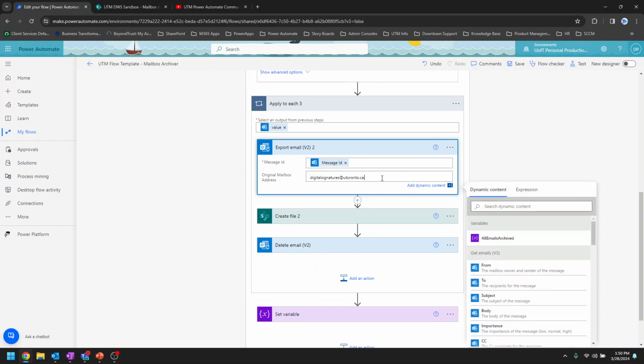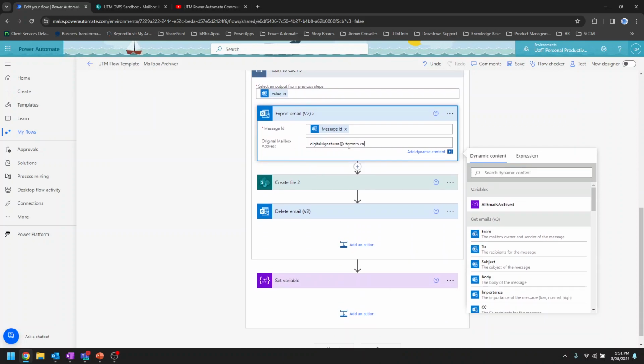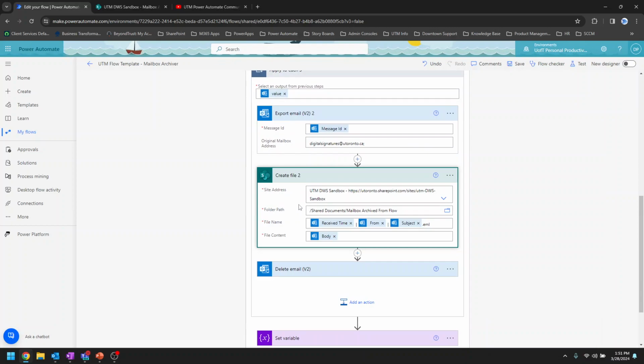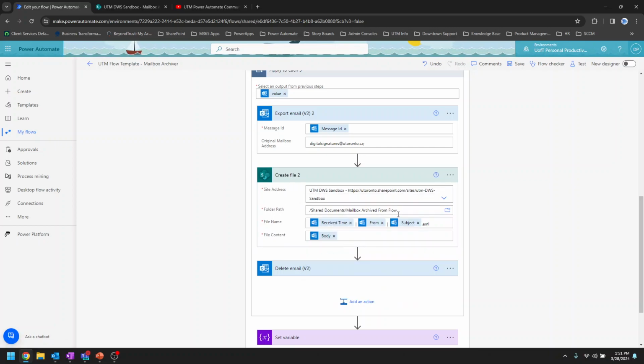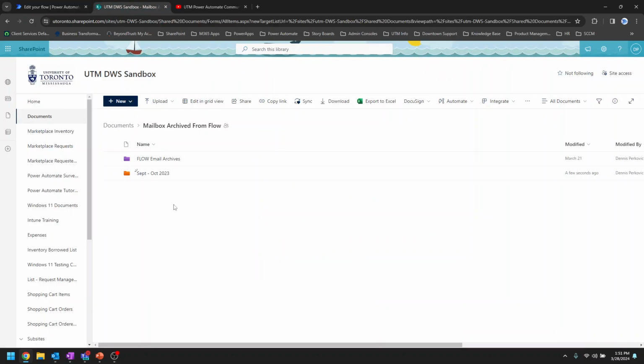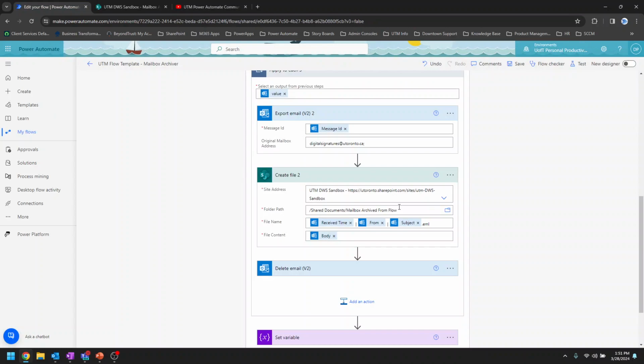And then here is the only thing you'd have to enter is your mailbox. So it's going to export each item from this mailbox, and it'll create a file in the SharePoint site. And this is where you would select your SharePoint site and the folder path that you want to actually save the emails to. So I picked this one here, this folder. And then file name here is also customizable.